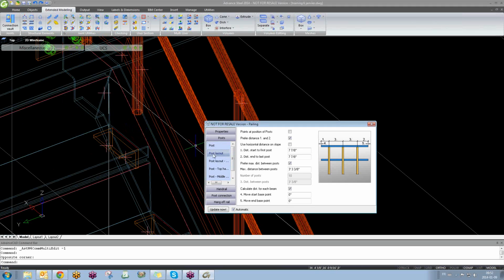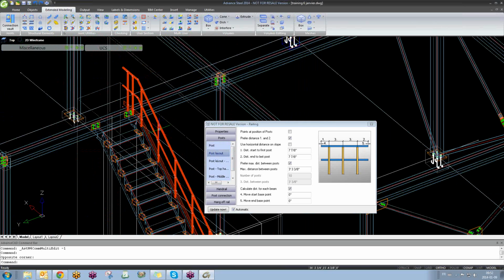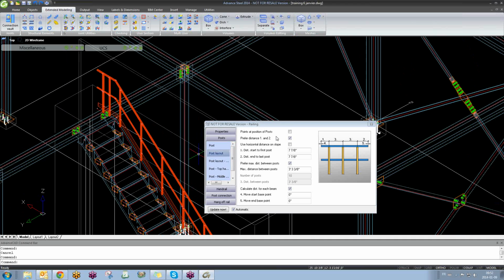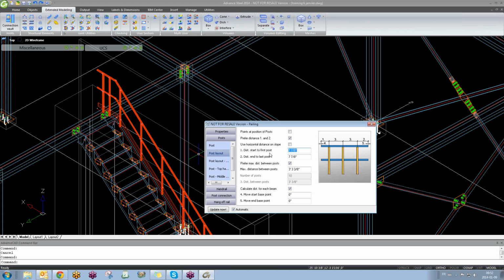So now for the post layouts, those posts in yellow, it means those pieces here. We have preferred 1 and 2. For the distance start to first point, if I change this to 6, we will see it. They will adjust. Distance number 2, I will change it to 6 too. Okay. Max distance between posts.